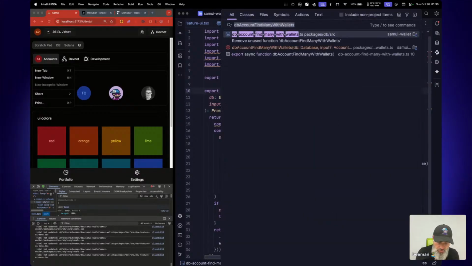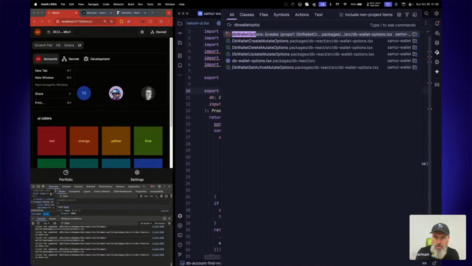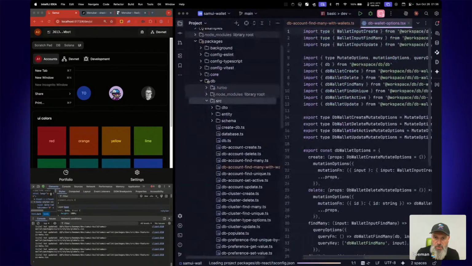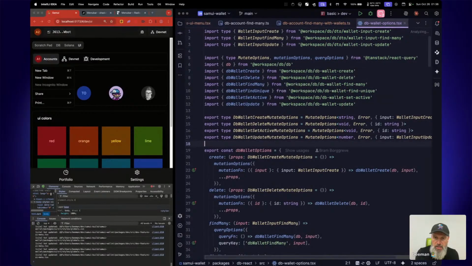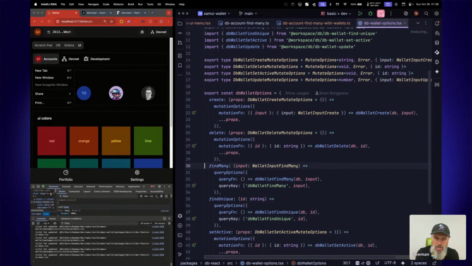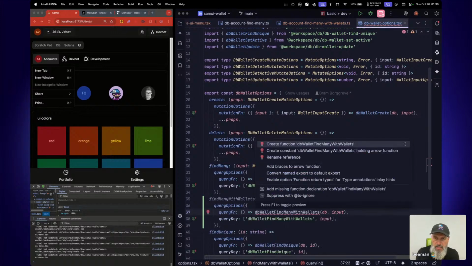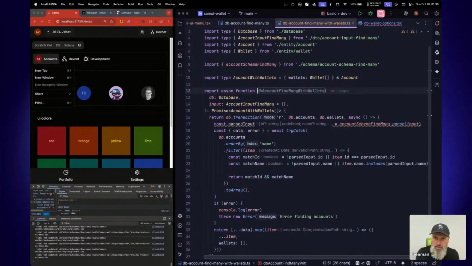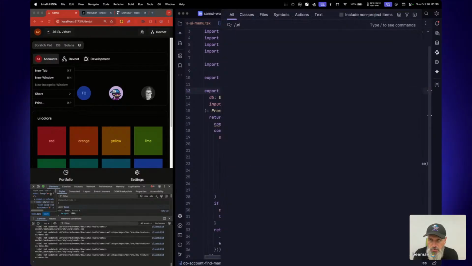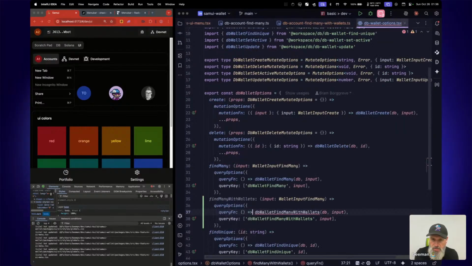Now, second thing is db wallet options, which is where we define our React query hooks. And we can just take the find many here. And we say find many with wallets. And this thing is find many with wallets as well. And this is find many with wallets, which I now have to import. And because of the db account find many with wallets, this should be it.